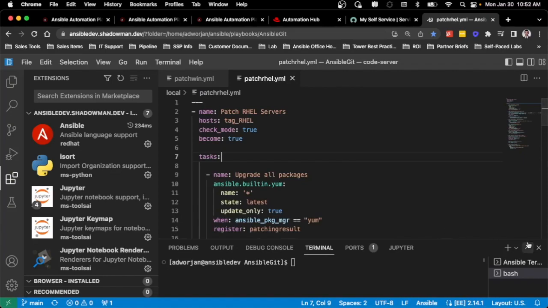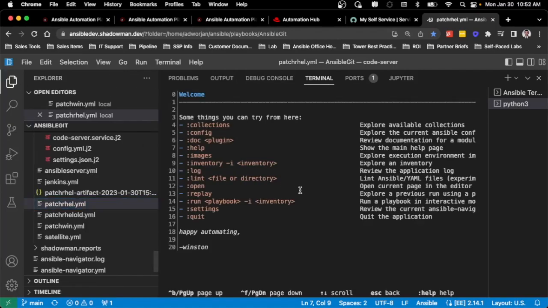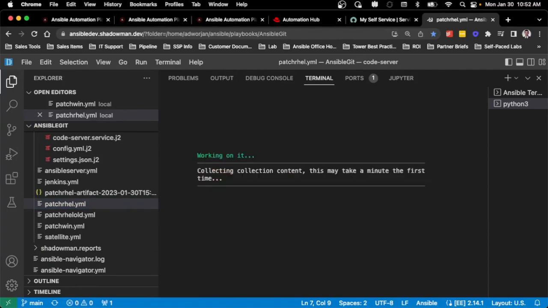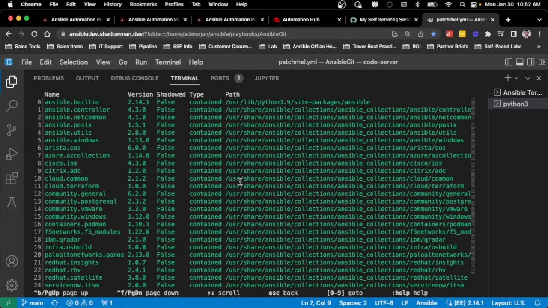Maybe I want to use Ansible Navigator to see what's available for me. I can just run simple ansible-navigator. This will open up that text user interface, which gives me the capability to look at the different collections that are available to me as this particular user. In this case, I'm using that text user interface to look at all the available collections. This will give me the collections, the versions, and all the documentation.